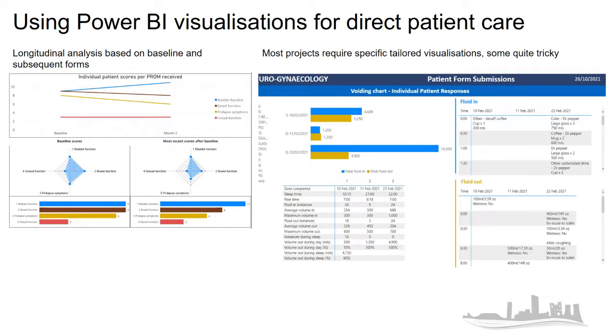Then I moved on to quite a major project, which is urogynecology. Now, the clinicians in this were more interested in seeing the PROM responses at an individual patient level rather than averages across the whole data set. They use these individual responses as part of direct patient care. So they needed a Power BI app or report that is completely tailored to their service.